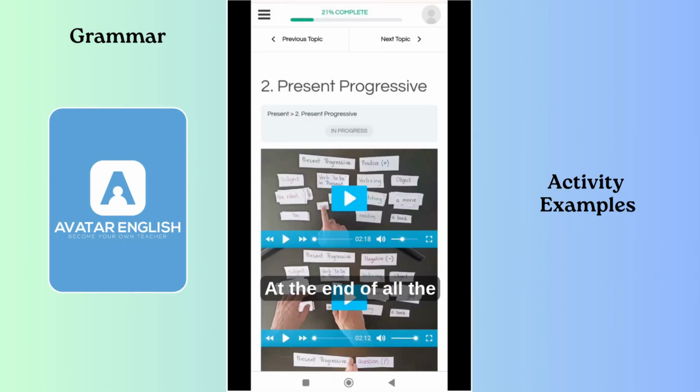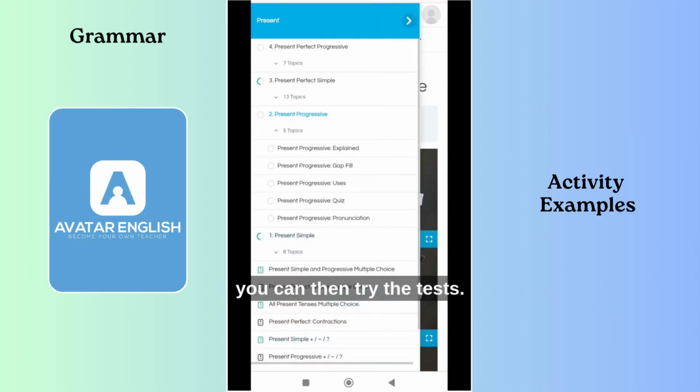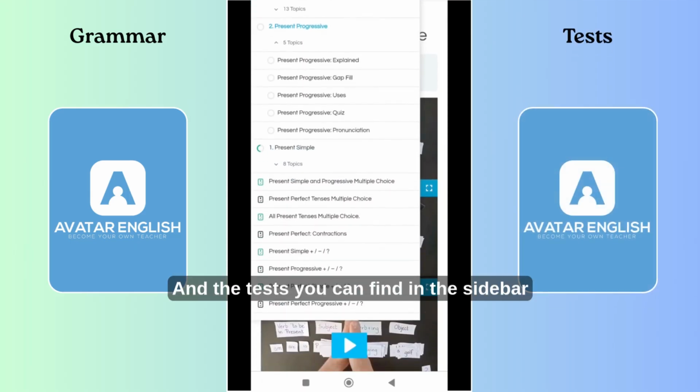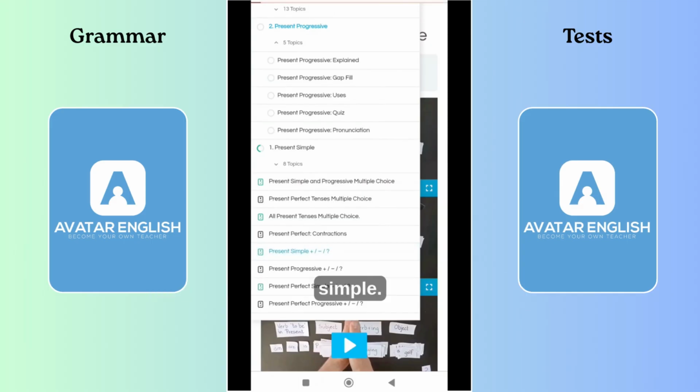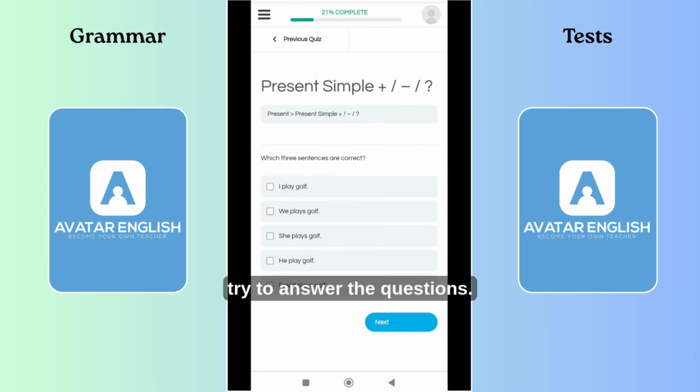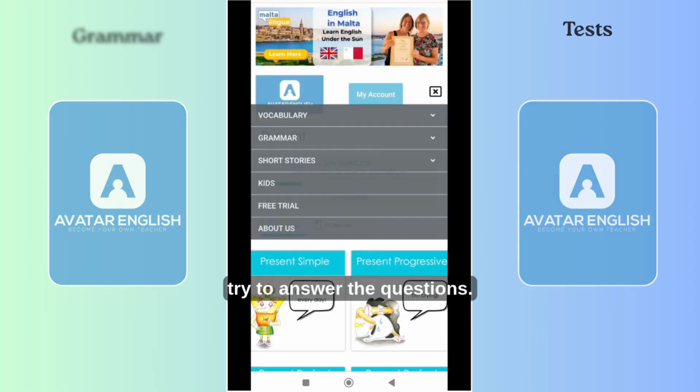At the end of all the activities, you can then try the tests. And the tests you can find in the sidebar, and you scroll to the bottom, and maybe I want to do a test on the present simple. I can then start the quiz and try to answer the questions.